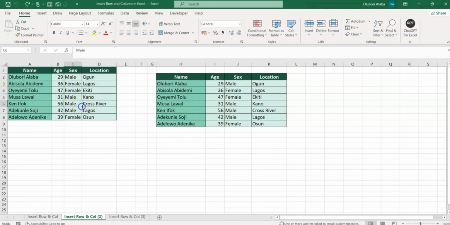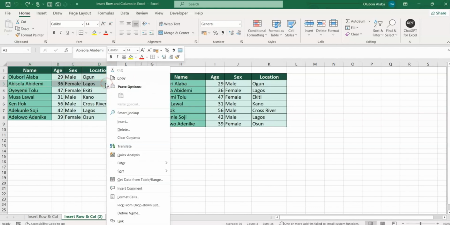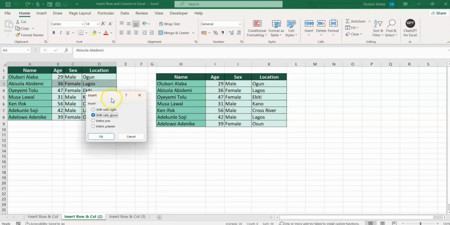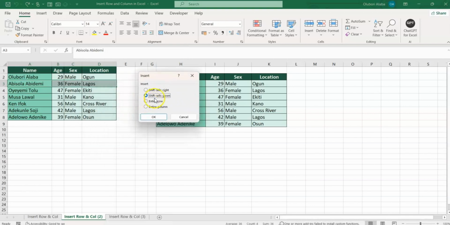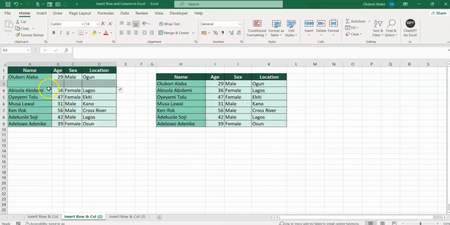Now if I want to insert, I will not highlight the entire row. No, I'll simply highlight the active cells where I want to have my new row inserted, and then I will right click, and I will come to insert, and then you have this box. So it says shift cells down, which I will click on OK, and then I have a new row inserted for me without affecting my second table. That's one way of going about it.